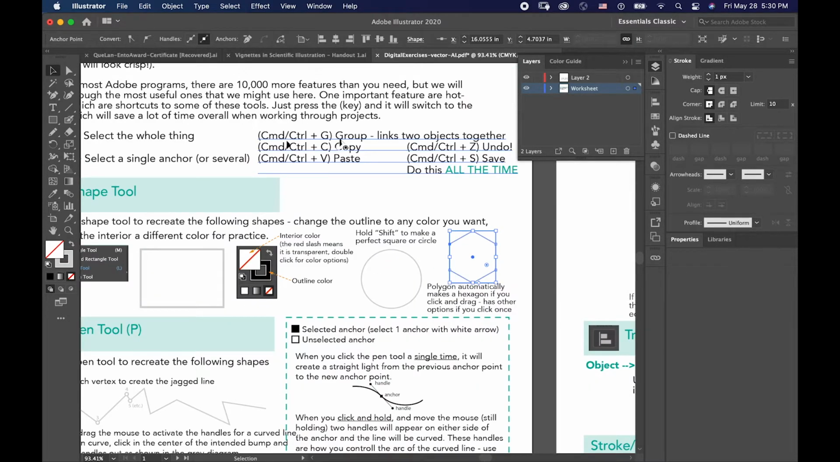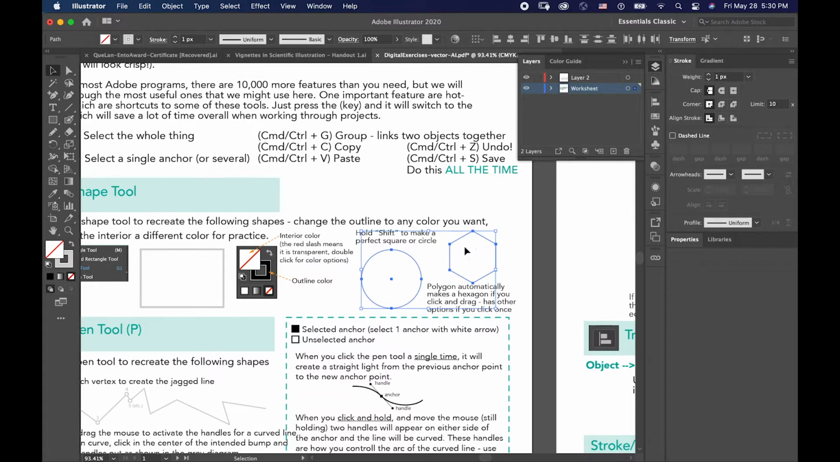Command G or Control G if you have a Windows, that groups objects, so it links them together. So if I wanted these two objects to be together as a unit and not move relative to each other, I would select both of them. So click on one with the black selection tool, press Shift and click on the other so that they're both selected at the same time, and then Command or Control G. And that, even if I click back on, now it's selecting them both at the same time. They move together relative to each other just as a single unit, which is nice.